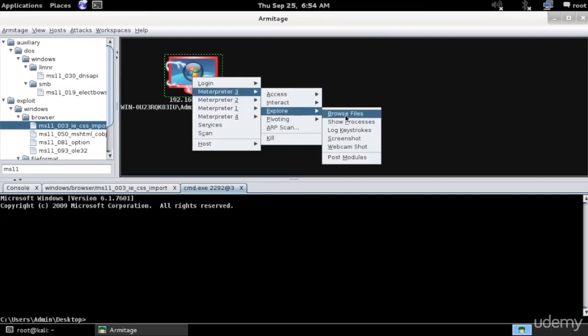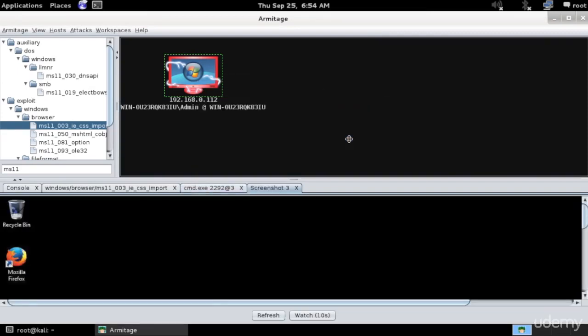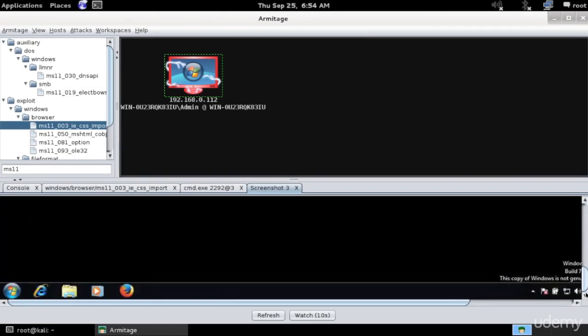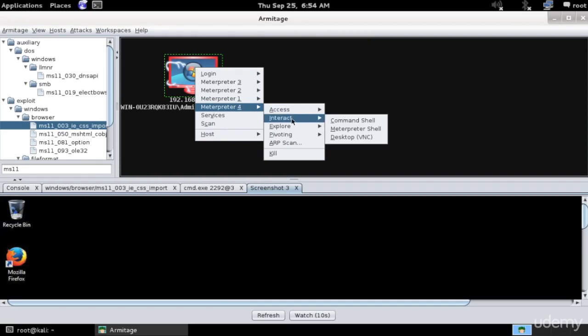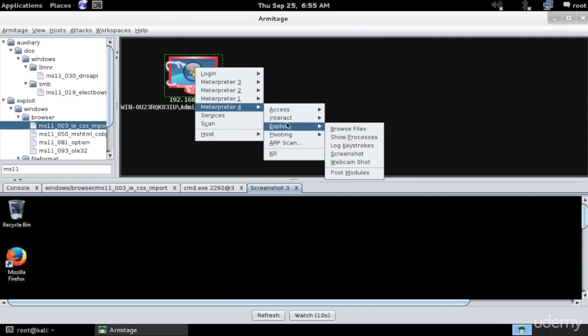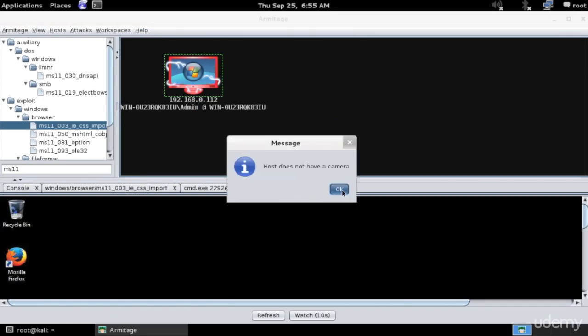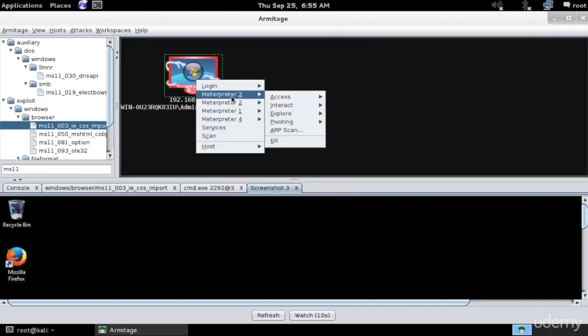Let's try to explore the system screenshot. Give it a second. Yep, we can take a screenshot of that system. All right, so what else can we do? If you have a VNC server, we can connect with VNC. A webcam, if he has a webcam, but there's no webcam on that host, so we can't really do anything with that. In fact, you don't need to choose a specific session. You can kill all of them and leave just one session for Meterpreter.